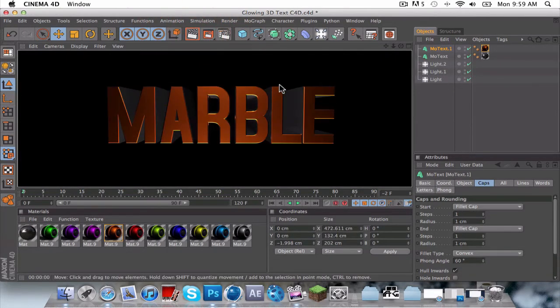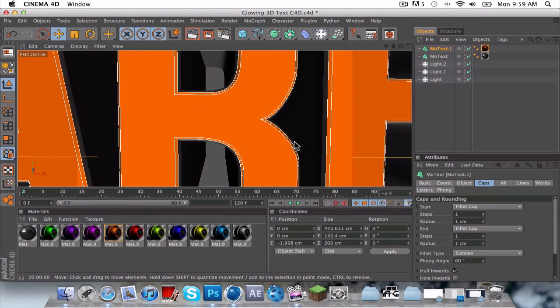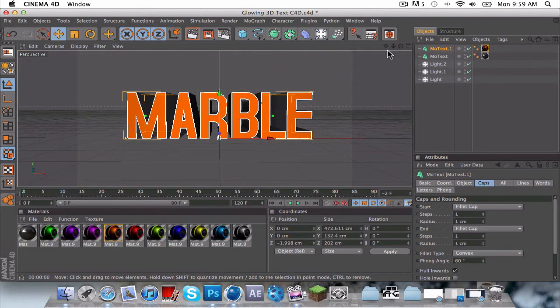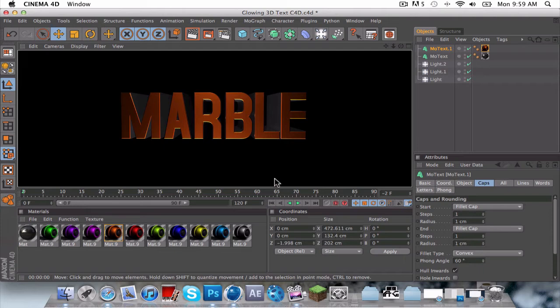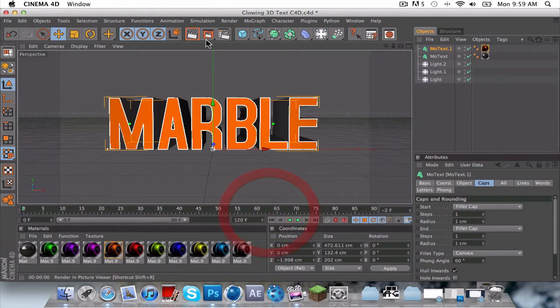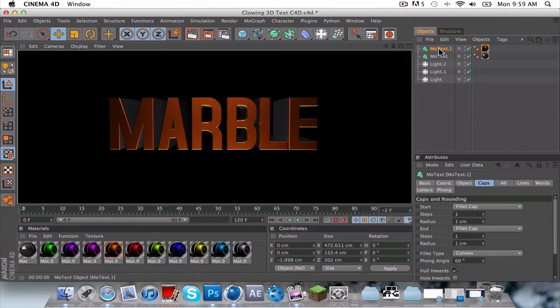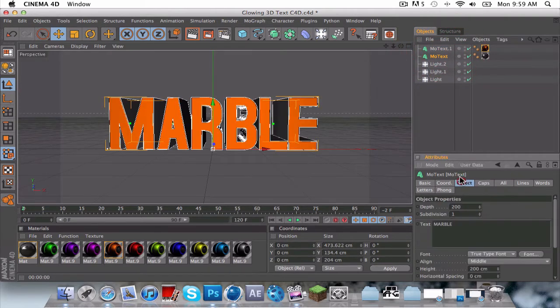We can just do a preview render, and as you can see, it looks like that. This Lightroom isn't that good at all. I just loaded it up. It was the first one I saw. So that looks pretty good for now.